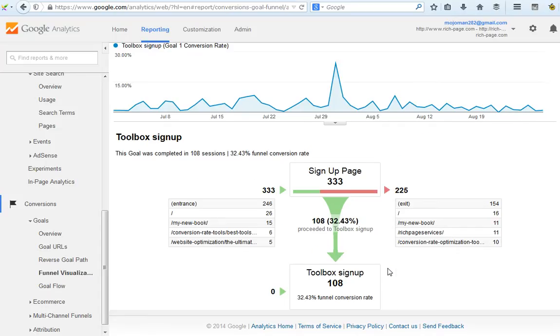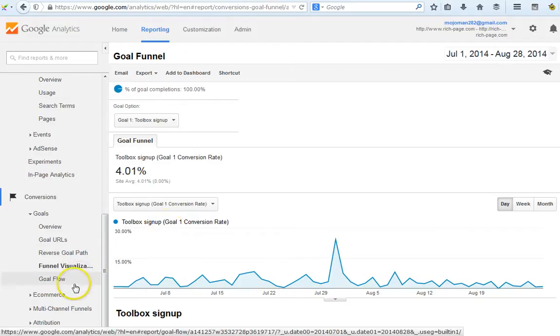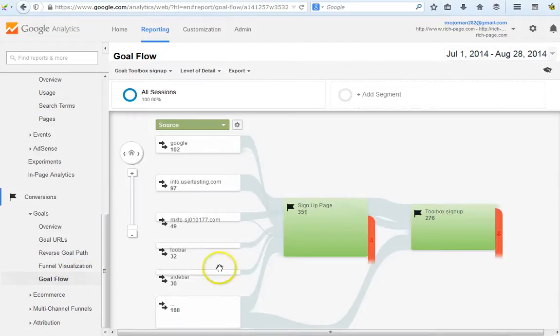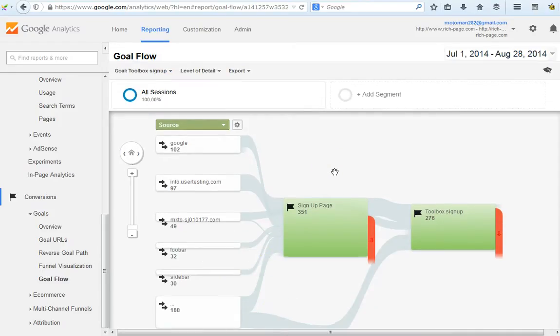Okay, so that's the goal funnel, and then an even more advanced version of this is the goal flow, which is a relatively new feature in Google Analytics. It basically will give you a much more visual branching kind of analysis of where people are coming from before the sign up page. So you can see the source. You can change this here to whatever you want it to be. So you can tell by source where they're all arriving from, and the thicker the band, the more people are coming in.